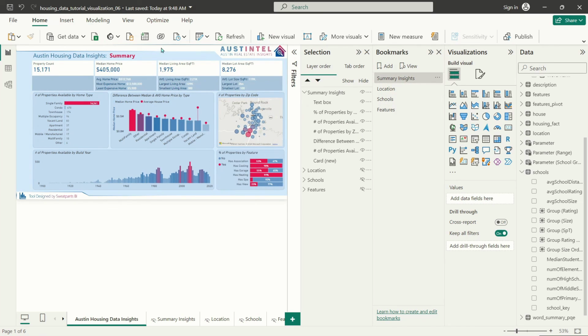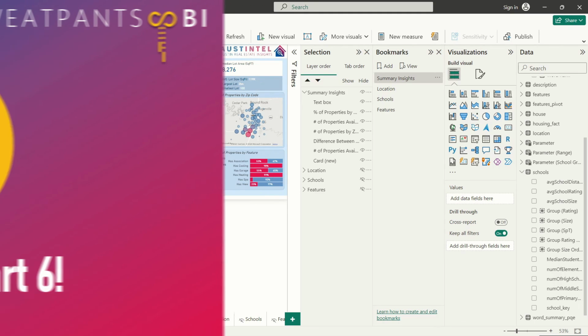So let's go ahead and head back to our first summary insights view, and let's go ahead and start building out some of those other super useful user features.